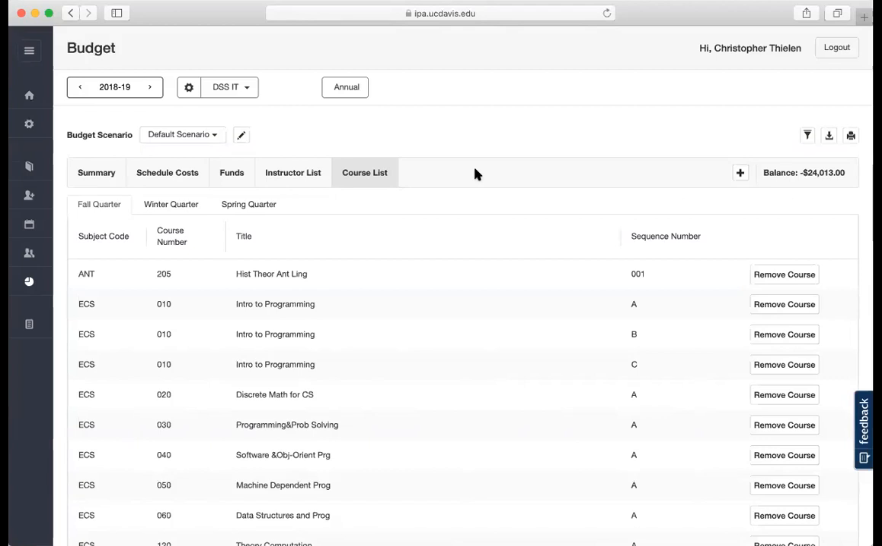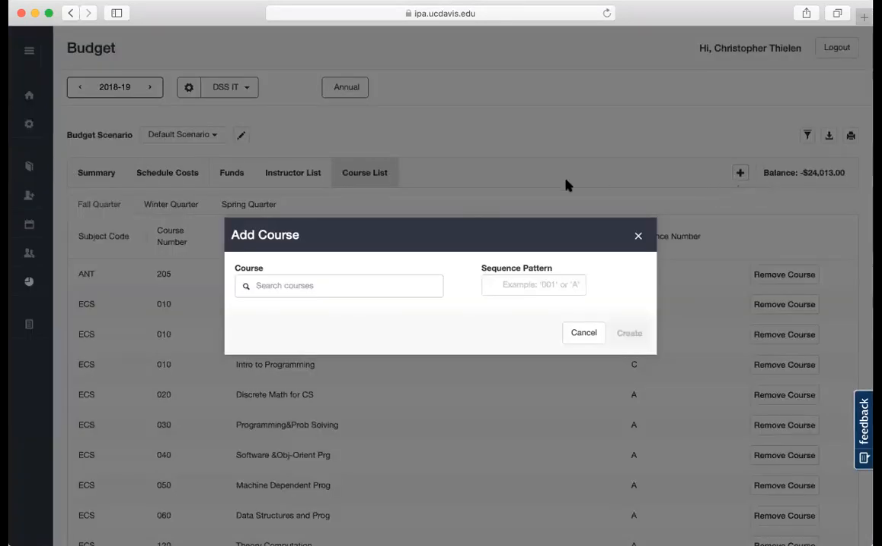Or conversely, in the same sense that I can change the number of TAs in a budget from, say, 2 to 5, what if I want to add a whole course to the budget that's not in the rest of IPA? Well, I can do that here under course list. If I wanted to add a course to the budget that's not going to show up in the rest of IPA, if that's a scenario you find yourself in, you can click this add button, go ahead and fill this out.